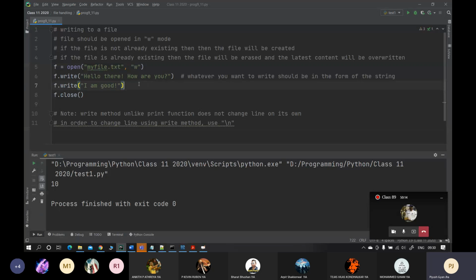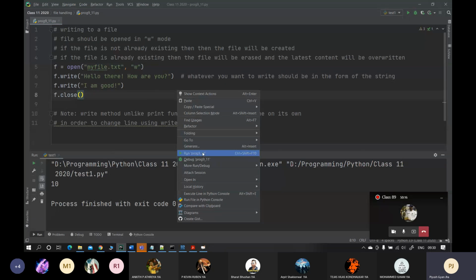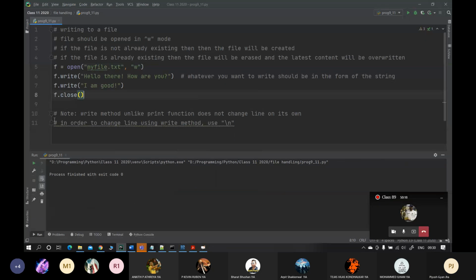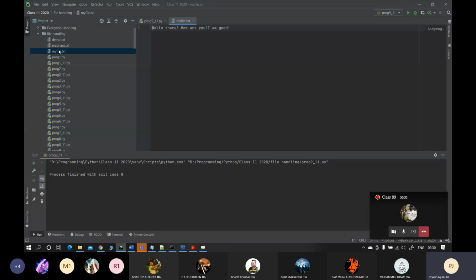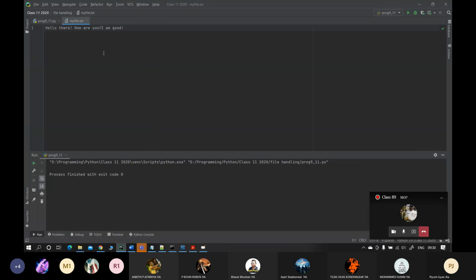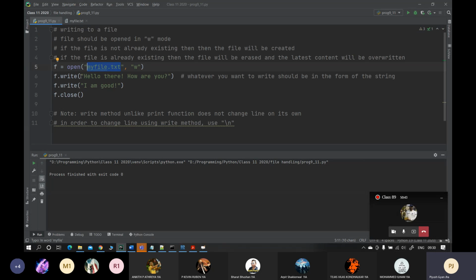Okay, so I'll run it. You will see there was no file there. Now you have my file.txt. Earlier it was not there. So we have seen that when there is no file existing, then the file will be created. So let's open it. Everything was written in one single line, though we used f.write.